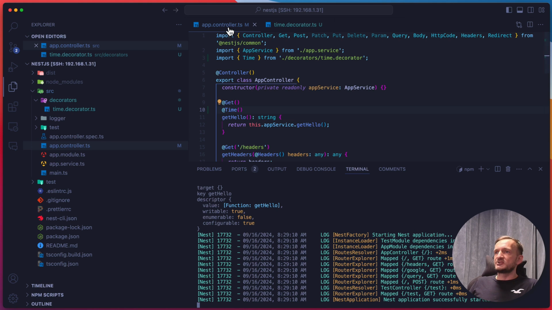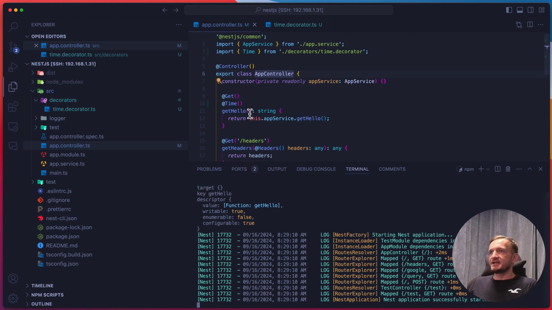I already mentioned that the target would be a prototype. So it would be a prototype of this app controller, but actually in NestJS, this app controller has a blank prototype. That's why we are getting this blank object. As you can see in the key, we are getting get hello. So this is actually this method name. And in the descriptor value, we actually get this whole function.